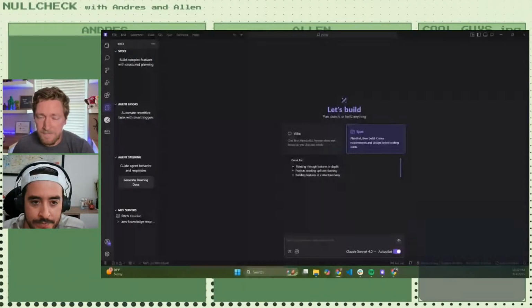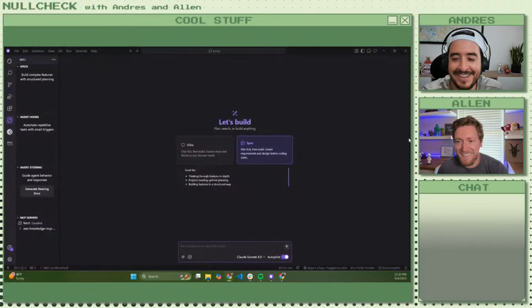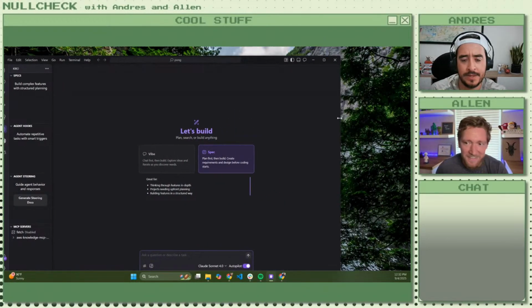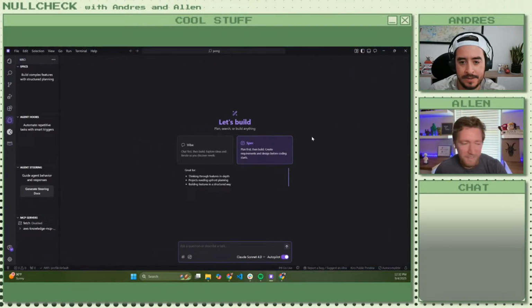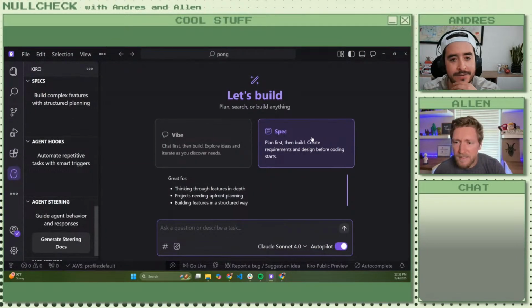So, oh no. There we go. Let me resize a little bit. We'll get our screen going. Oh no. All right, we're going to go wide screen here. There we go. Good. Well, it looks good.